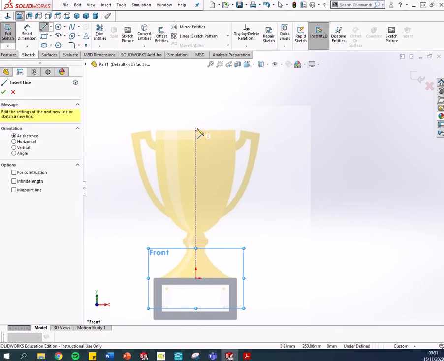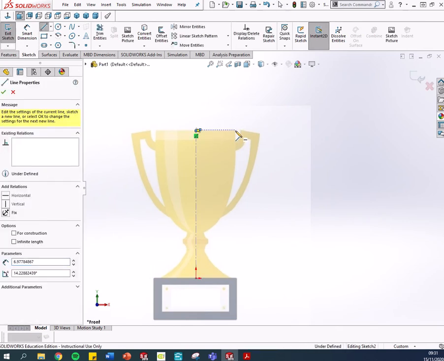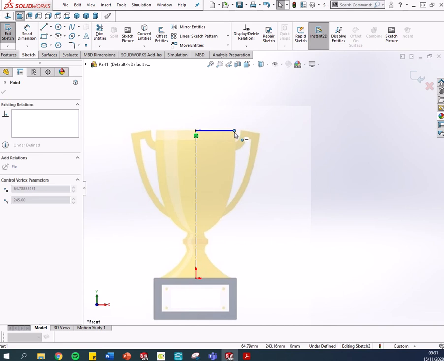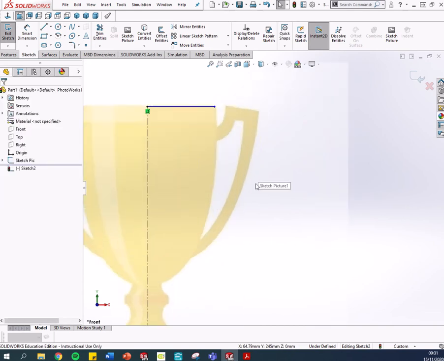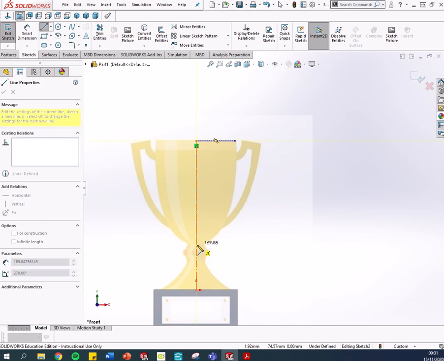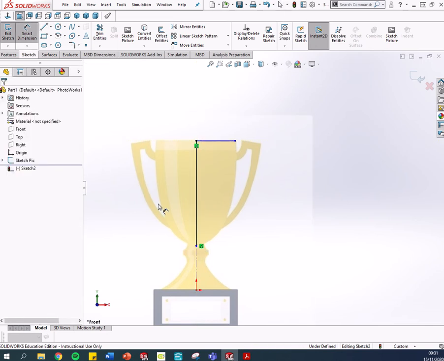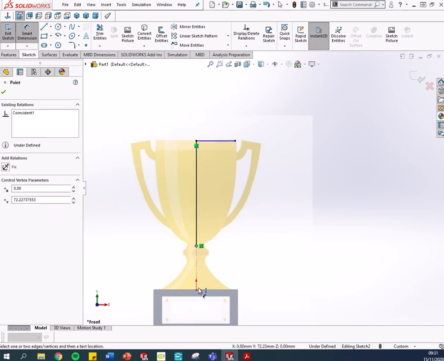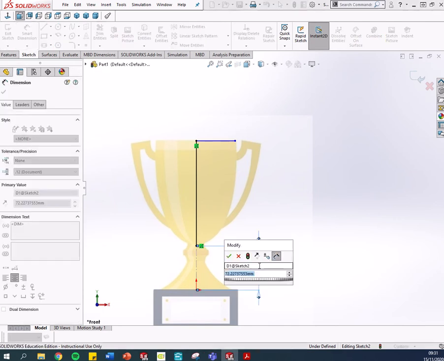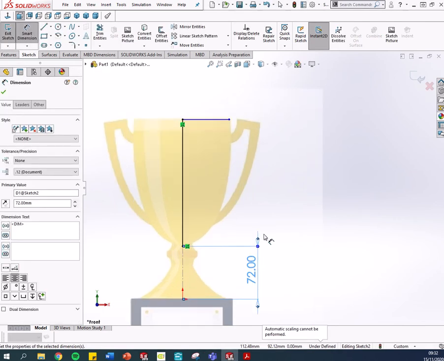I'm going to do a line here, a straight line, and that didn't work, so I will just drag that out there like so, and I will do another line down the center, and what I want to do is make that 72 millimeters from the origin.